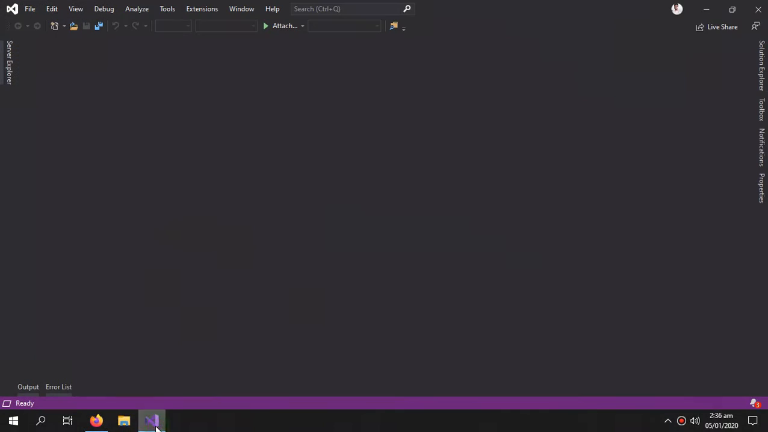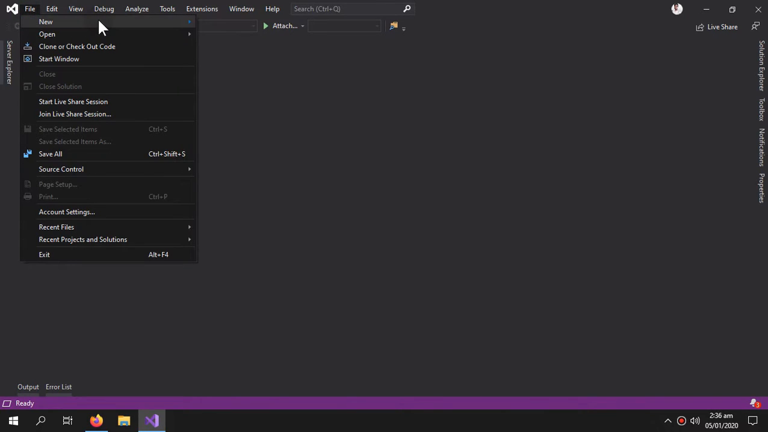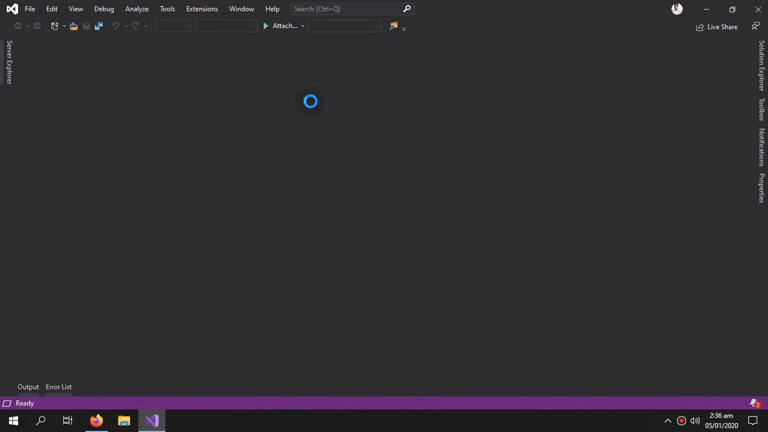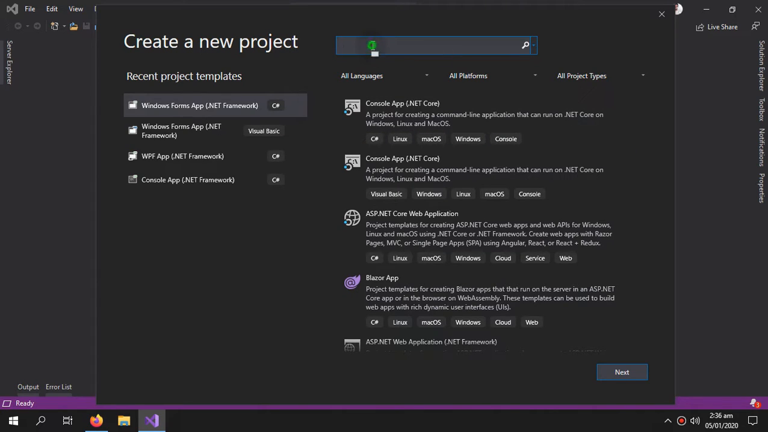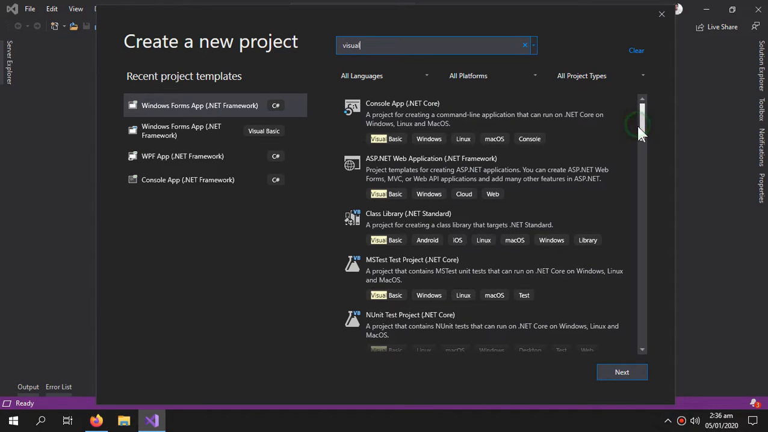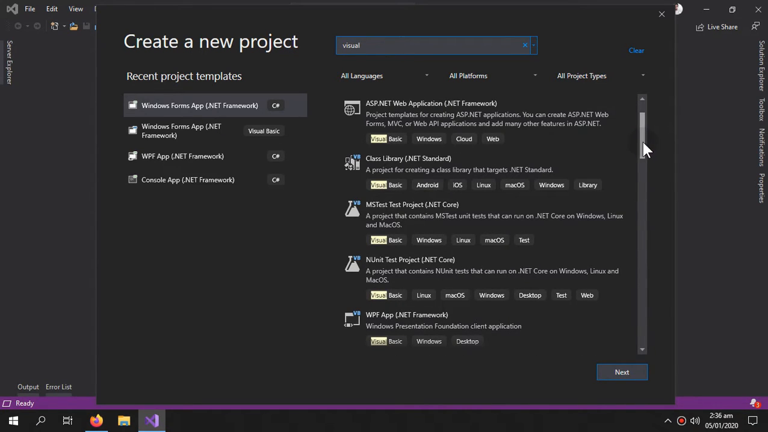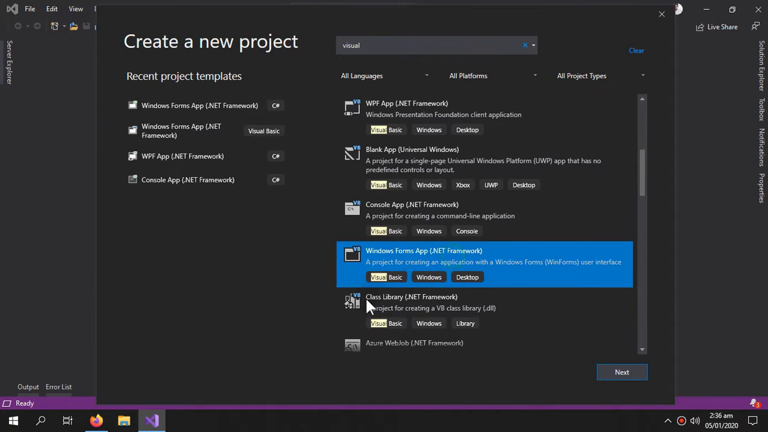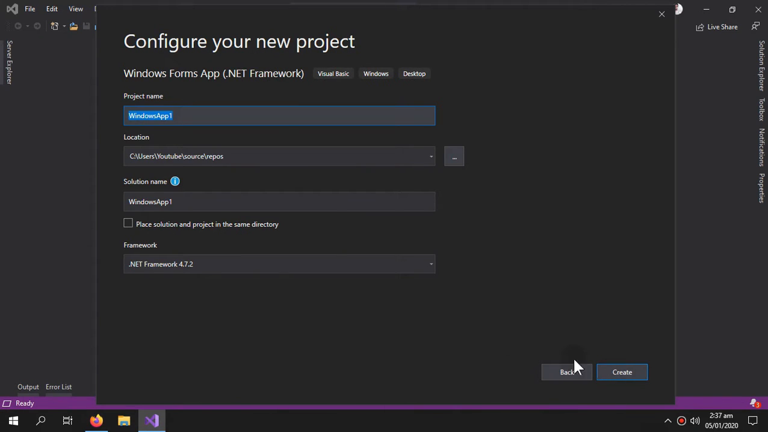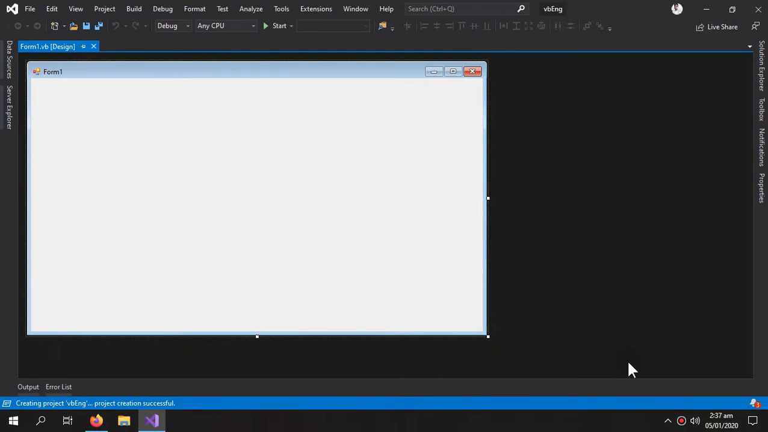Visual Studio. So we will go inside the file, new and project, and we will select Visual Basic and Windows Form. So here is Visual Basic, .NET Framework and Windows Form. So we will create this type of application and name it VB English and create. So now the project is created.